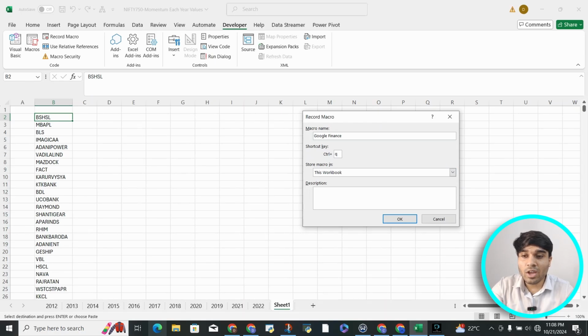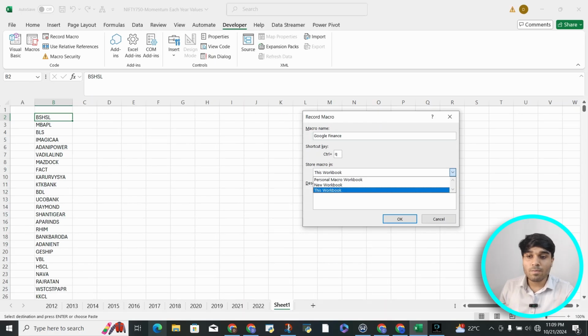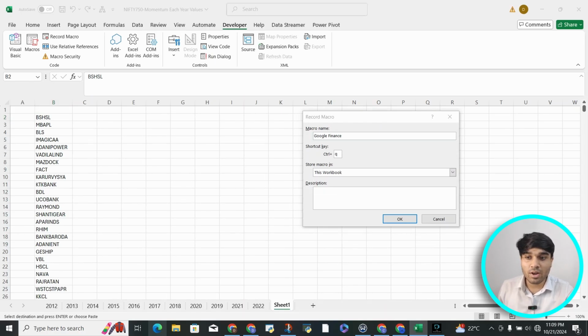The second thing is, where do you want to store the macro? You have three options. There's a personal macro workbook, there's a new workbook, or this workbook. For this particular lecture, because I know whatever I'm doing will be in this workbook alone, I'll go with this workbook only. If I have to go with another workbook, then I can choose between the personal macro workbook or a new workbook, whatever I want, right? And then you can write a small description of what you're doing in this macro, so that you can understand later if you forget what this macro is doing for you, right? Because sometimes we create 4 or 5 macros in a particular Excel file, and then we forget what a particular macro means and how it works for us.